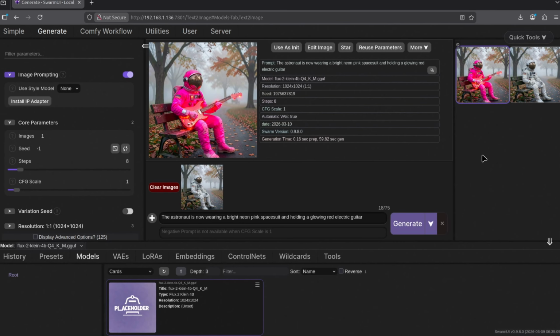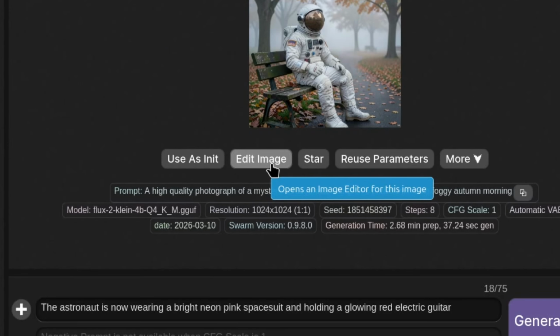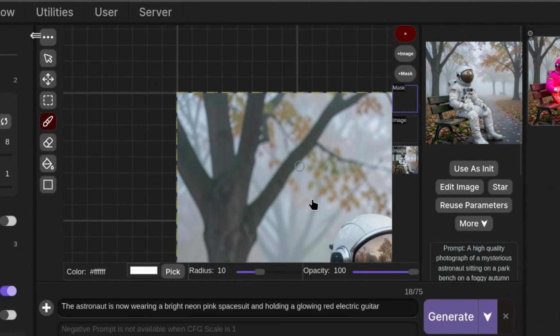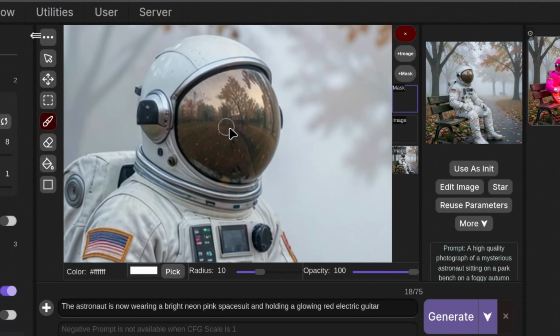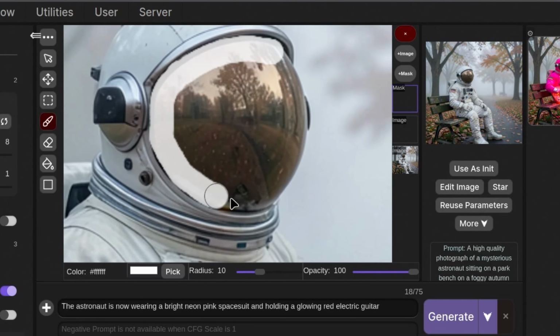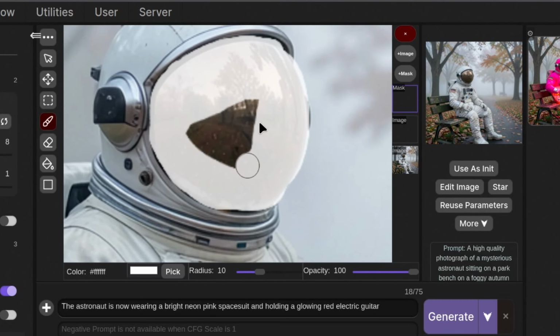Sometimes you don't want to alter the whole image. You just want to change one specific detail. To do this, look at your history on the right side. Click your original astronaut image and click the Edit Image button. This opens up a specialized editor workspace. Make sure the mask layer is selected on the right and grab your brush tool. Now carefully paint only over the exact area you want to change. I'm going to draw a mask right over the glass of the astronaut's visor.